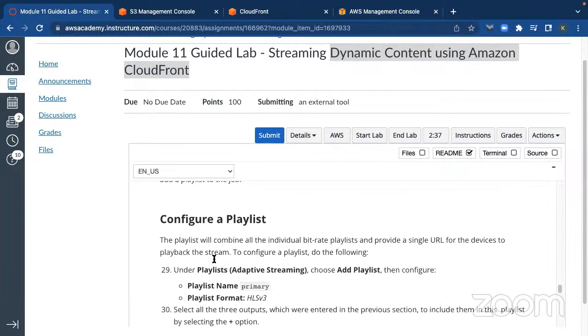So we're going to configure a playlist. A playlist will combine the individual bitrate playlists to provide a single URL for the devices to play back the stream. To configure a playlist, do the following. Under playlist, adaptive streaming, choose add playlist, then configure playlist name to be primary, a playlist format to be HLS version 3. So we copy that.